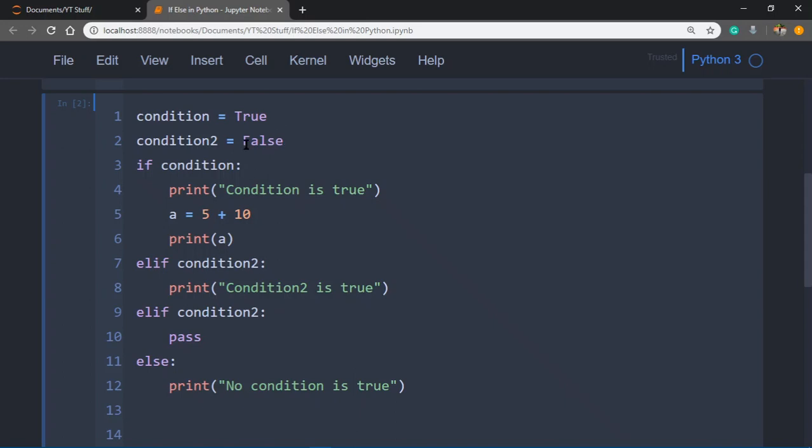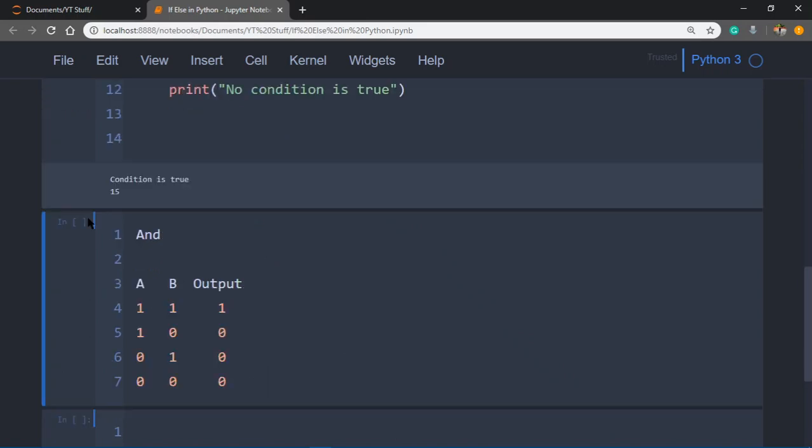If we run this block of code, we can see that the condition is true, meaning this block would be executed, and we are going to see "condition is true" on the print screen, and we can see 5 plus 10, 15, on the print screen. Let's go ahead and verify, and we do see that it prints condition is true and 15.